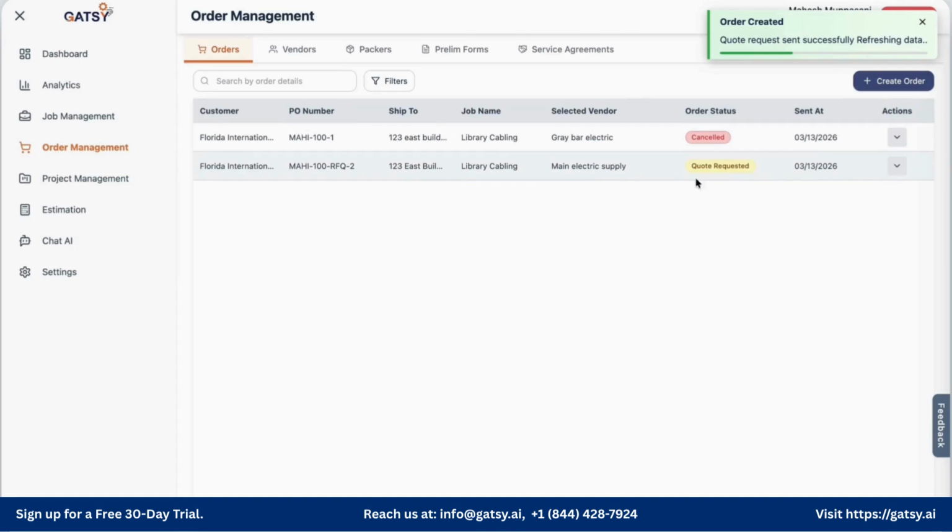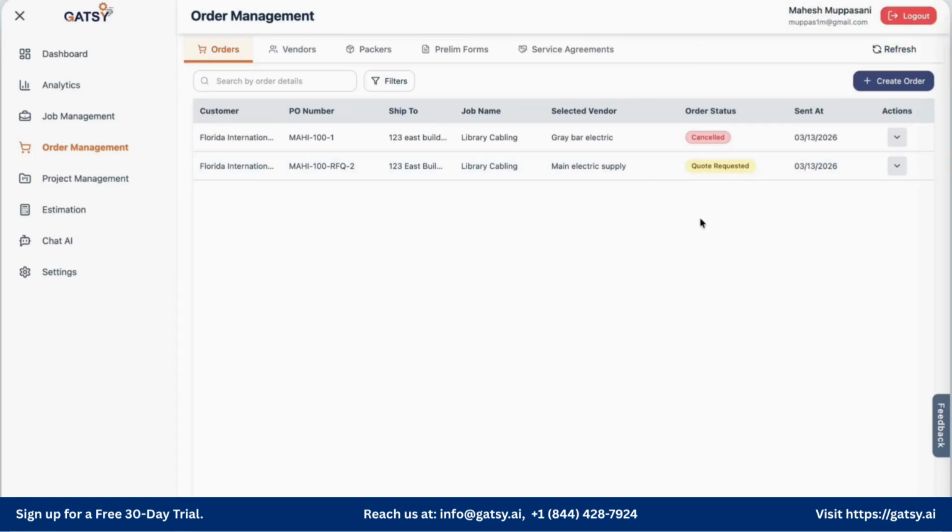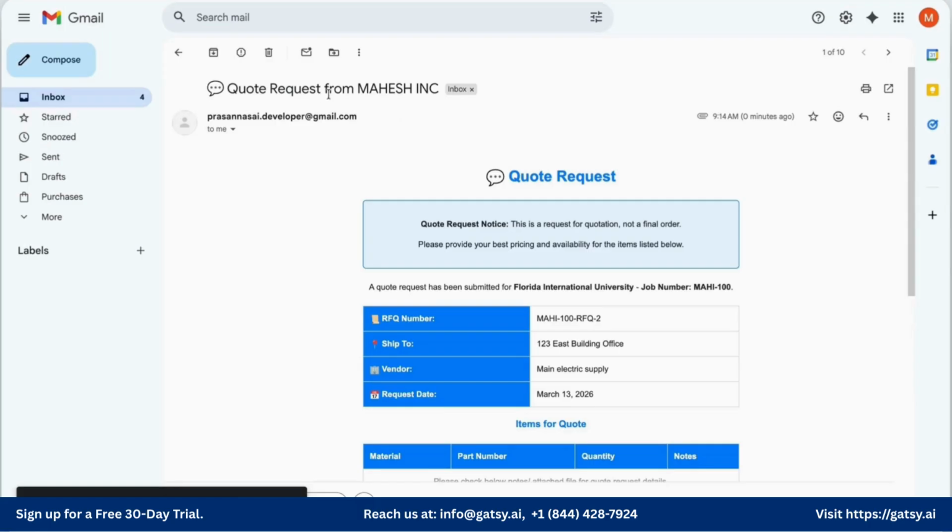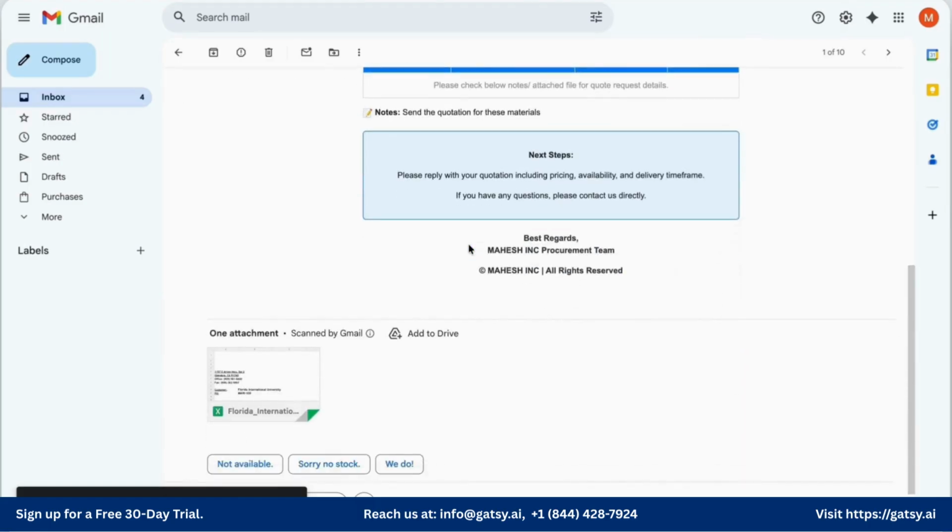The quote request will be emailed to the vendor. This is how it looks on their end, along with the bill of materials file attached to the email.